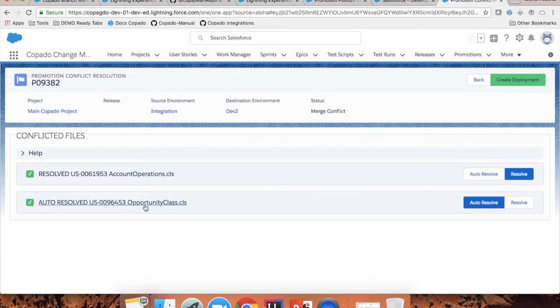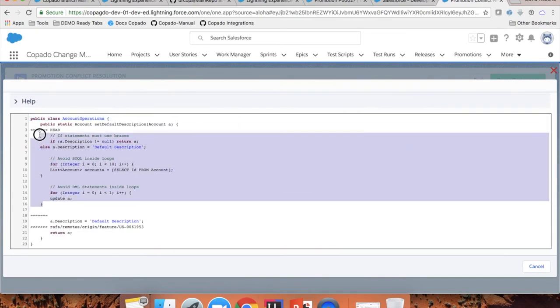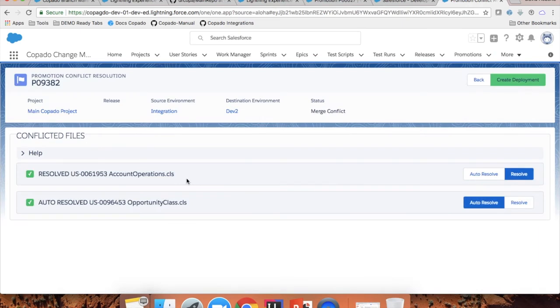So if I click on one of them, I can see my class, and this section right here is the original text in my promotion branch. And this is what is being merged from my feature branch, which is causing a conflict. So if I would like Copado to auto-resolve, meaning this will win over this, then I can simply mark this component as auto-resolve. So the next time that I recreate my deployment of my promotion, Copado will know that it has to auto-resolve this component.